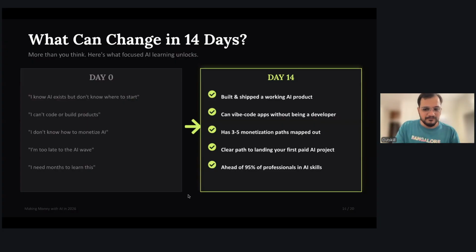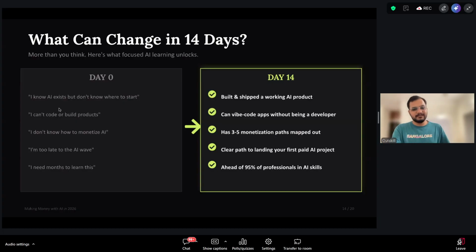So this is what people say at the end of the accelerator or 14 days of program. They have their clear path. They land clients. They have the portfolio. We don't promise jobs, by the way. We don't even believe that certificates matter, but we give you one for whoever needs it. You can talk about it because we know that some companies respect certificates and see that as proof of work. But people who go through this journey can be 95% ahead of professionals in AI skill. You don't even know the opportunity yet.